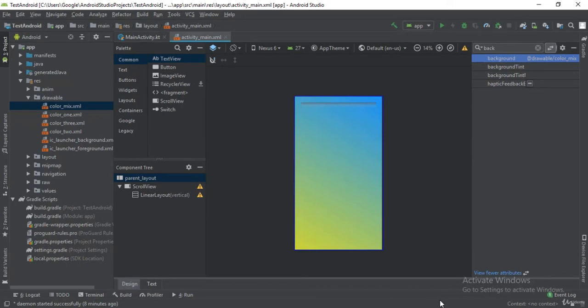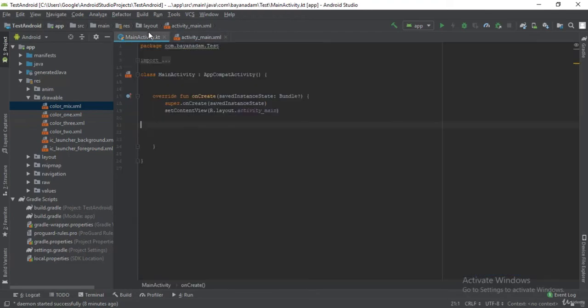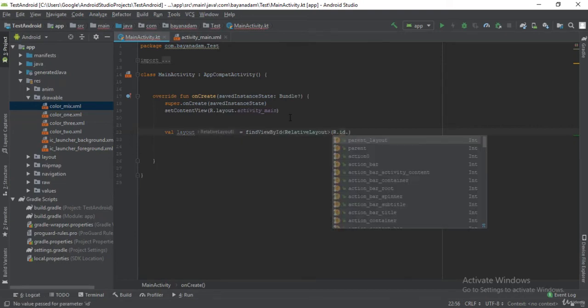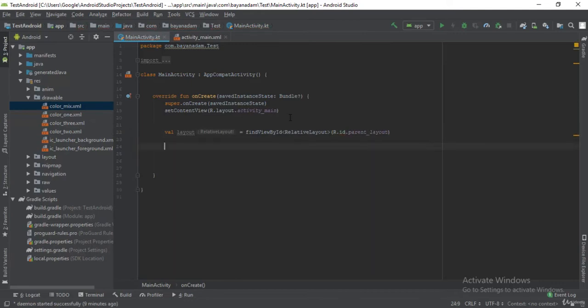Okay, now the second thing guys that we want to do is actually go inside our Kotlin file. Okay, and fetch this layout, and of course do our job on it. So I'm gonna create a val, let's call it layout. Okay, it's equal to find the view by ID method. I'm gonna cast it to be relative layout, that's what I have. Then r.id.parent layout.